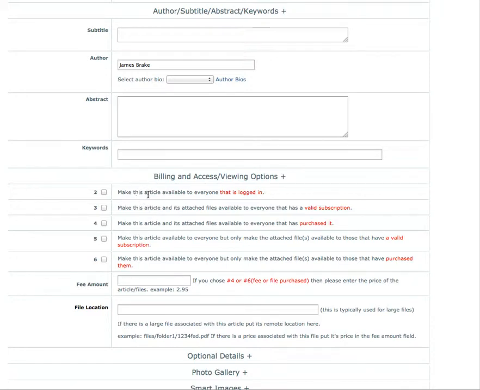Okay, make this article available to everyone that is logged in. Now the default, number one, is free. Okay, but two, this just makes it so people have to be logged in. And then make this article and its attached files available to everyone that has a valid subscription. That's more complicated, so uncheck that, check that. And these won't allow you to have conflicting ones. It's built that way, so you'll have to uncheck things. Okay, make this article and its attached files available to everyone that has purchased it. Okay, now you can actually do both of those.